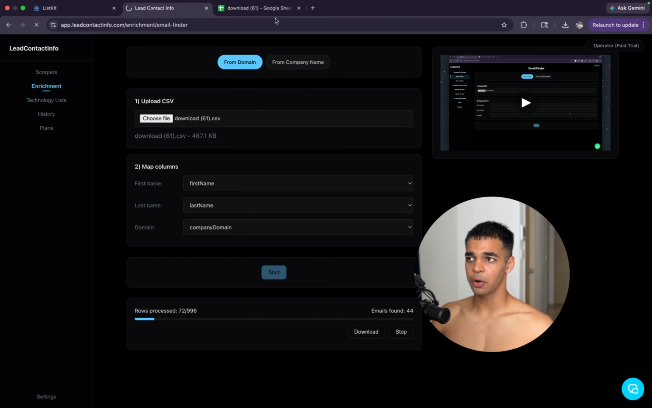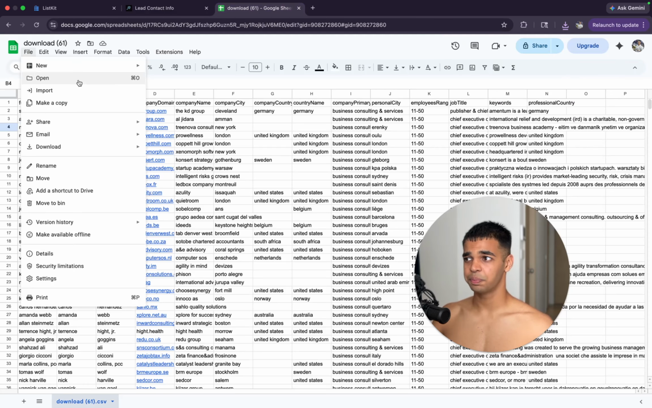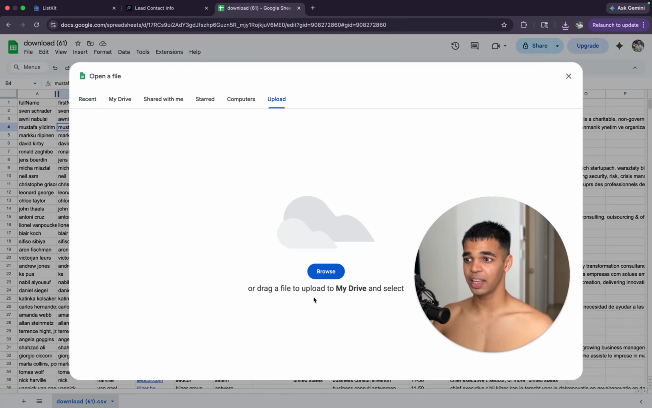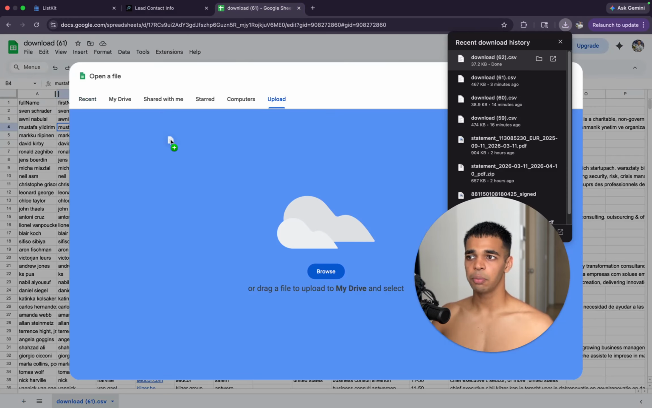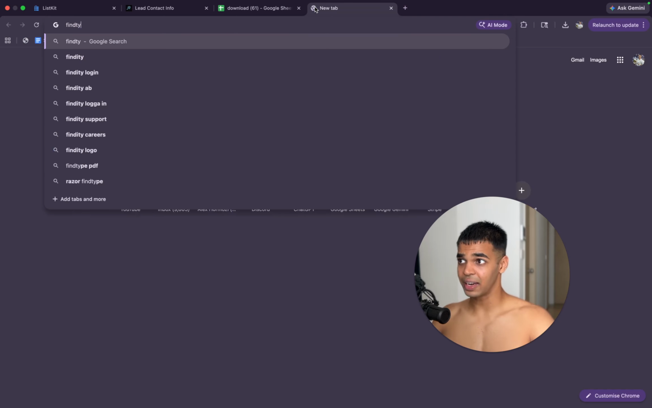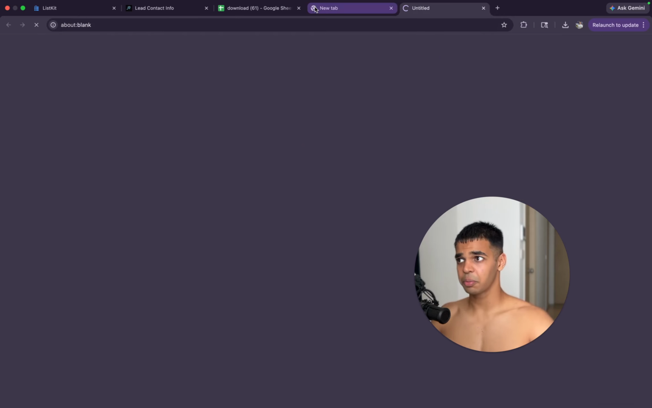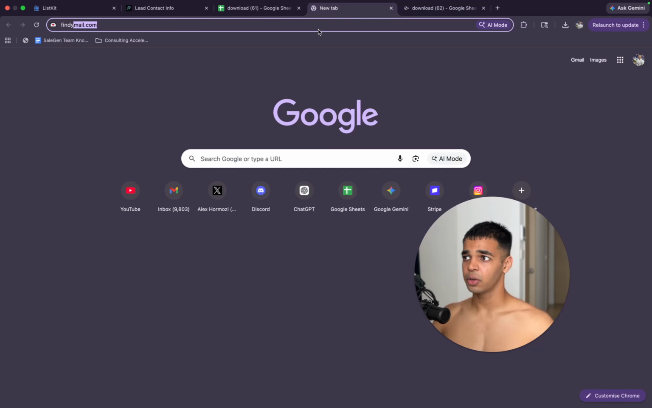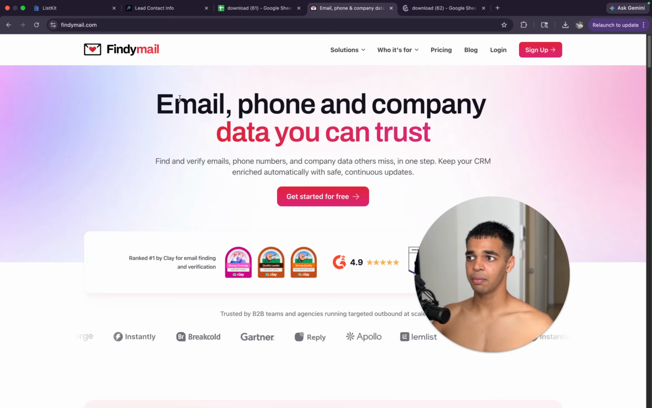I'm just going to download the data and show you the sample so you can see we're actually finding email addresses. You come here, you upload this file. And one more thing, you can just use a service like findemail.com as well. It's not my own platform, whatever. But yeah, you can use Find Email for finding people's email addresses from names and domains.